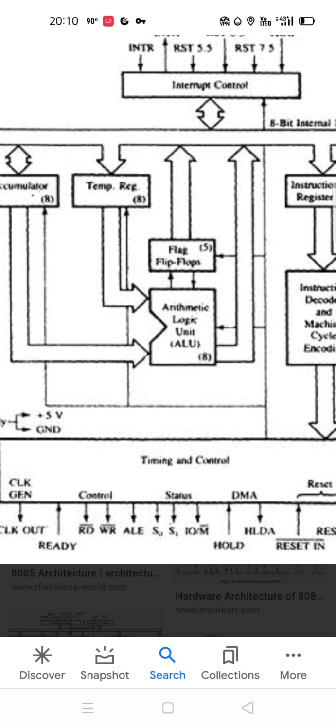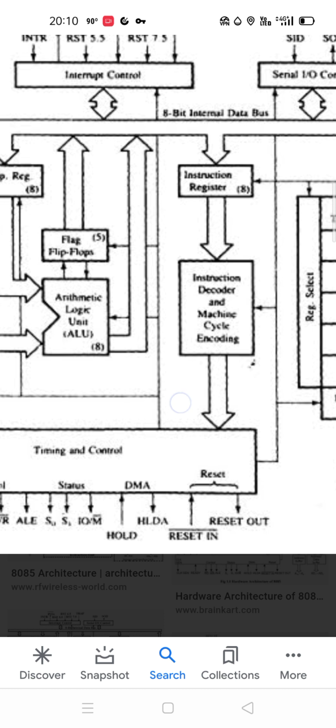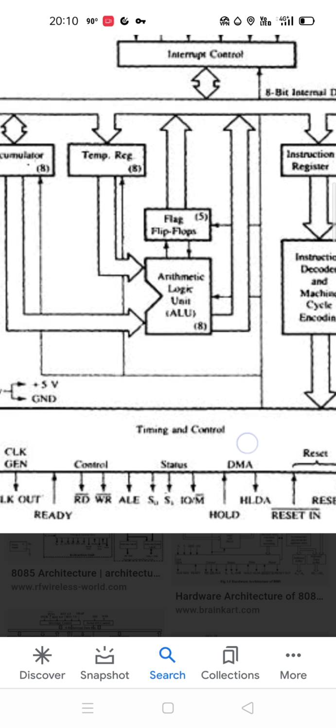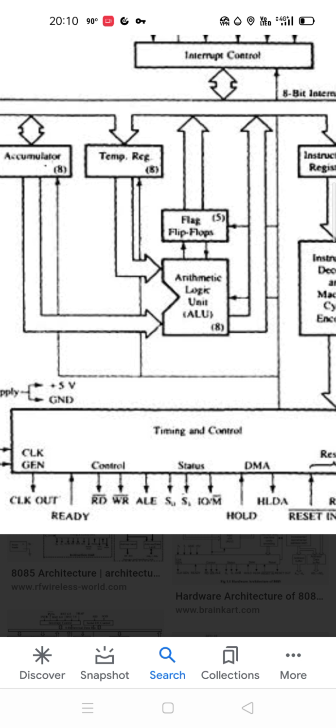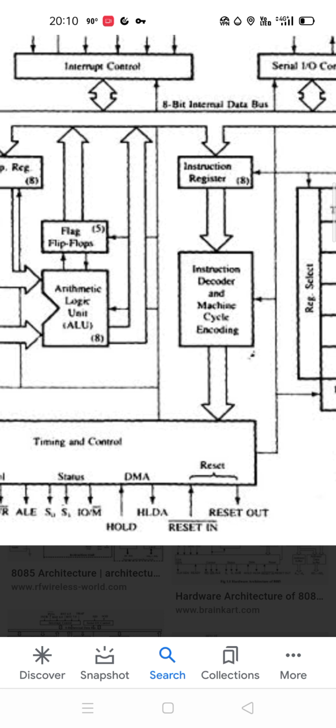Then it is given to the flip-flops. Okay, flip-flops are for doing all the flags, the status and other things. So those are the flip-flops. Then after that you have the timing and control. Clocking and other things I haven't covered. Clocking and control, those kind of things are done by the timing and control chip, okay, the controller chip.